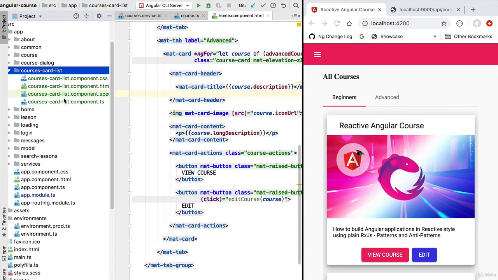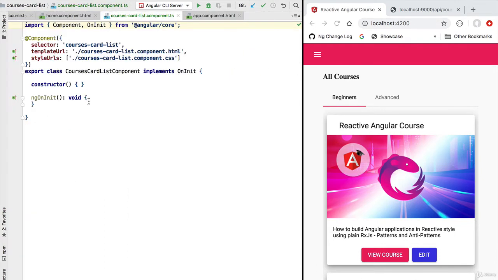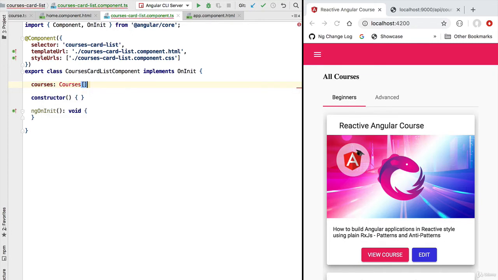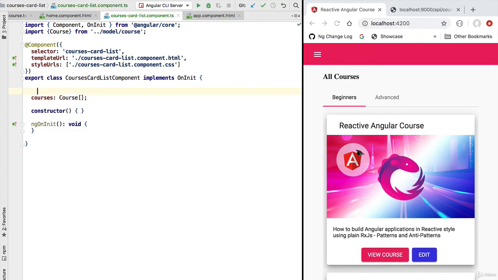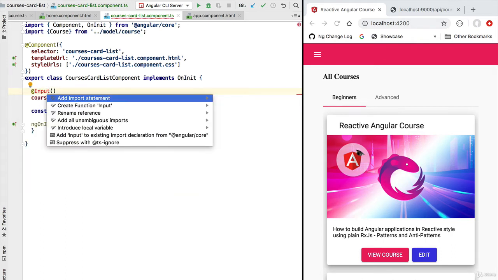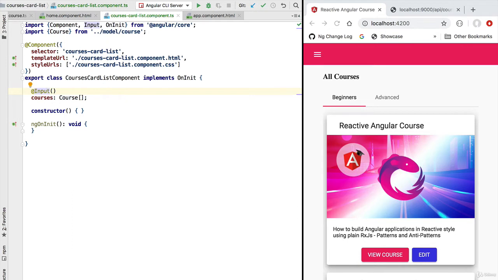Let's then start by defining the public API of our component. So we are going to be receiving here as an input for our component a list of courses. Let's then define here a courses member variable. This variable is going to be of type array, and we're going to annotate it with the Angular Input decorator, meaning that this is an input property of the component.